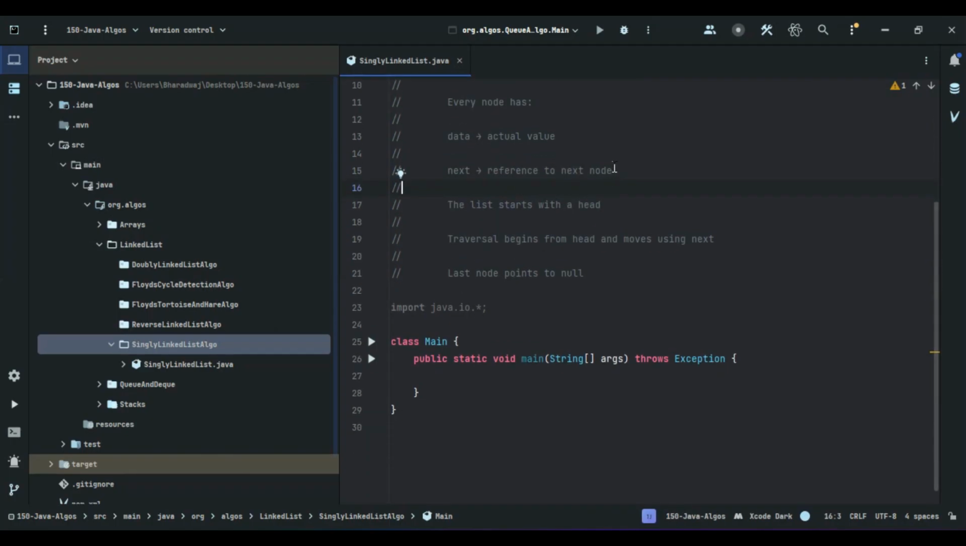The list starts with the head, so we considered the head initially. Traversal begins from the head and moves using the next. The last node points to null.